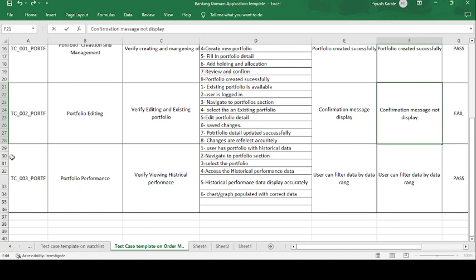Okay, let's move on to the next test case, that is TC003, portfolio performance. So what is portfolio performance? Portfolio performance means verify viewing historical performance. Suppose you bought a share of XYZ company one year ago, and that share is in the holding position of your portfolio. So how is the performance of that share? What is the value, how much did it grow and how much did it go down?